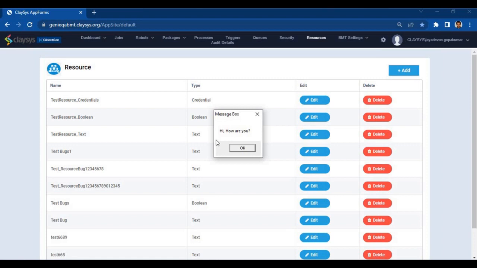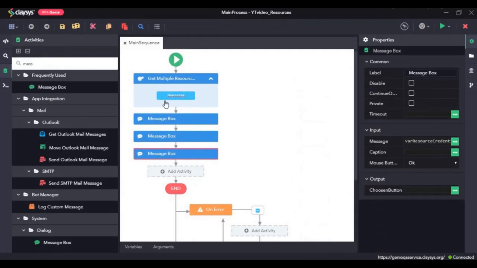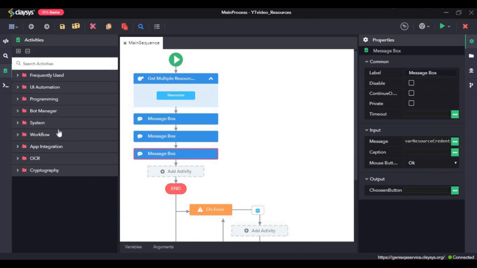The first value of the resource, test resource underscore text, has been displayed: Hi, how are you? The next one is the boolean, which displayed true. And the next one is the credential, so the username, the semicolon and the password. That's how we can get the values of multiple resources using the get multiple resource activity. Finally, we will move to the delete resource activity.